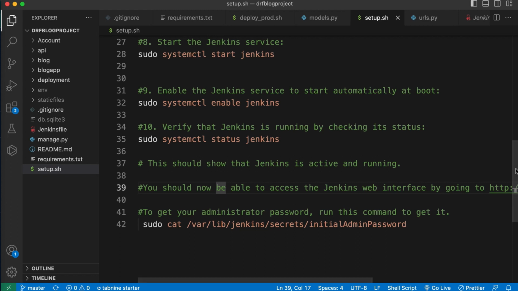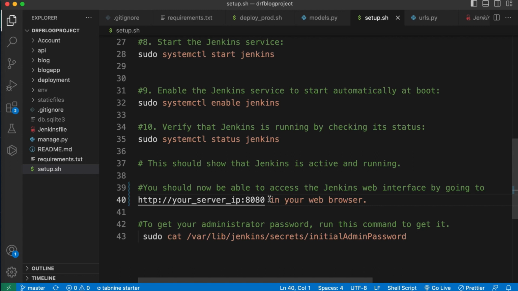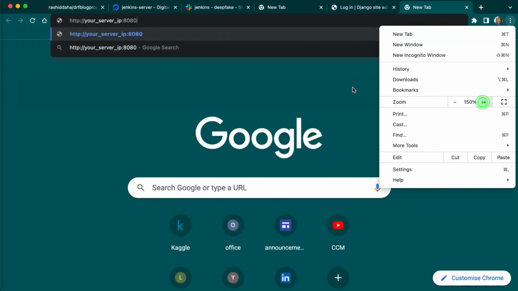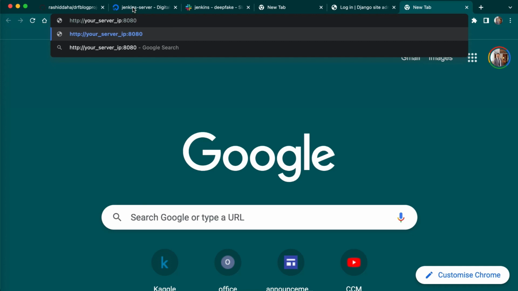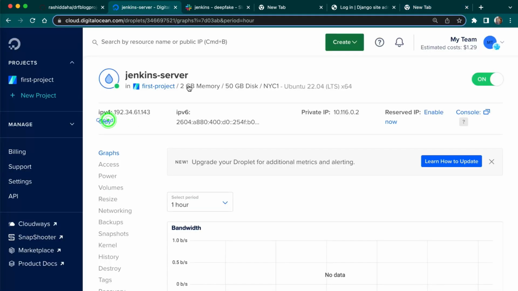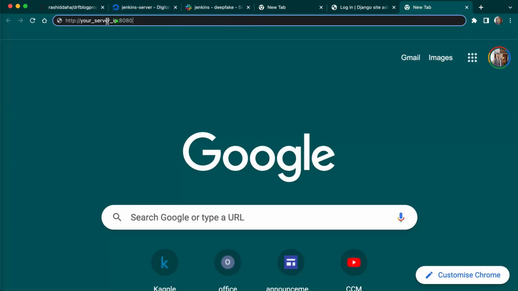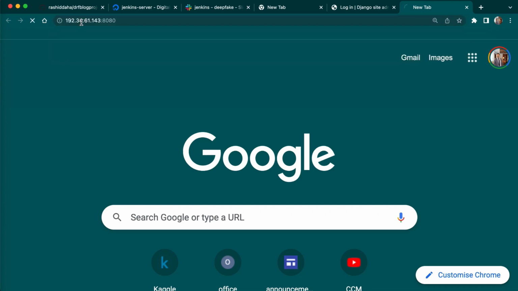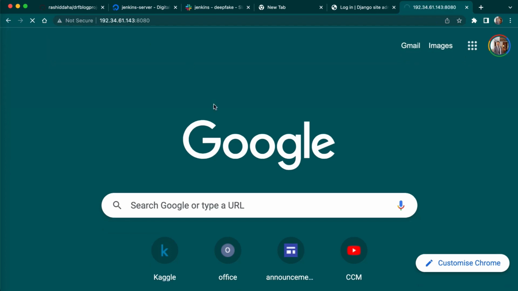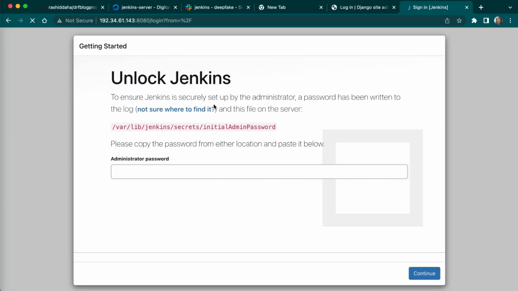What we have to do next is visit Jenkins. We can just go to this URL, port number 8080, with our server IP address. I will copy it and open a new tab here. Here I need to replace the public IP address. Alright, so here you will see we are now visiting our Jenkins server.